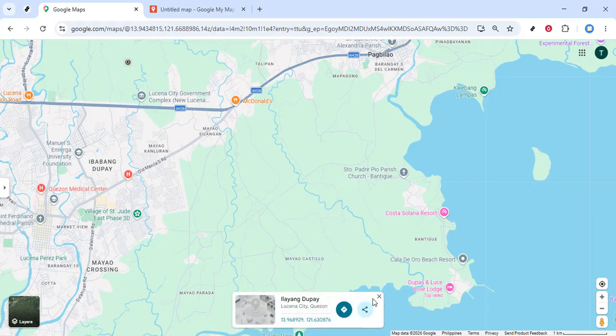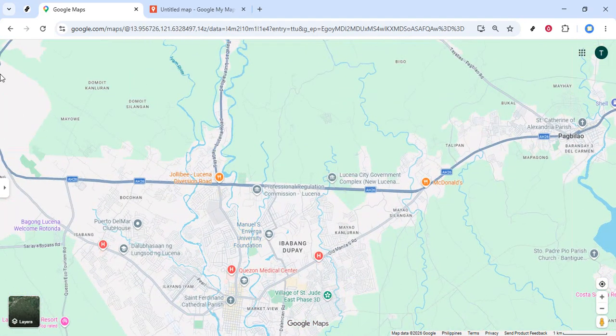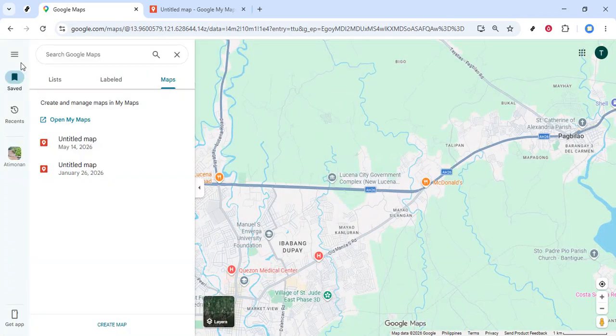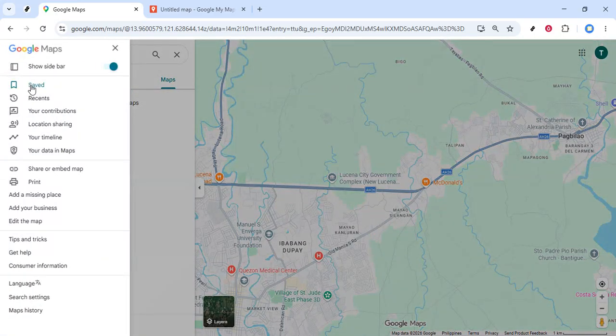Once you're on the Google Maps homepage, focus your attention on the top left corner of the screen. You'll see three horizontal lines, often referred to as the hamburger menu. Go ahead and click on those lines. This menu is your gateway to many of Google Maps' features, including your saved maps and places.